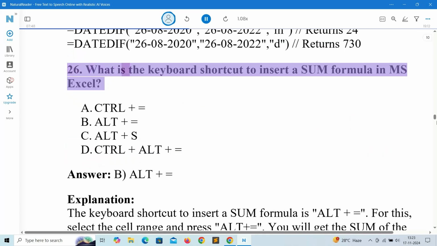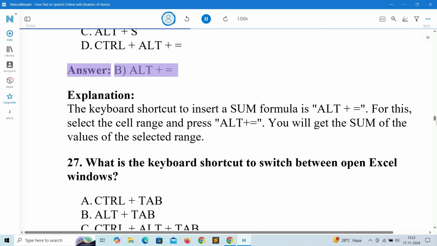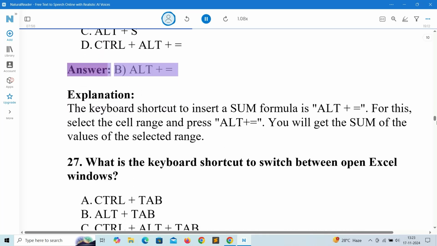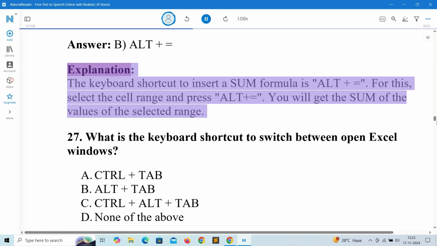26. What is the keyboard shortcut to insert a sum formula in MS Excel? Answer: B. Alt plus equals. Explanation: The keyboard shortcut to insert a sum formula is Alt plus equals. For this, select the cell range and press Alt plus equals. You will get the sum of the values of the selected range.